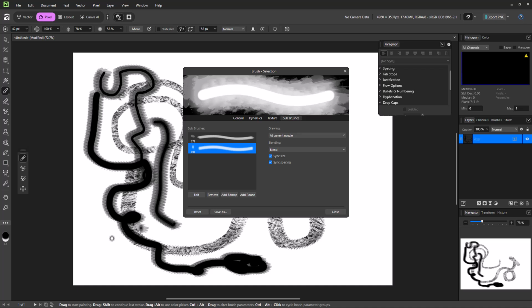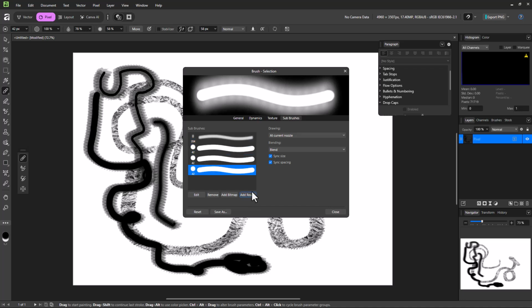So you got the regular brush right here, just like this. You got the other brush right here and the other brush right here. You can go ahead and remove any one of the brushes as you like as well, and add as many brushes as you want, just like this. So that is how you can go ahead and work around with sub brush settings inside of Affinity.